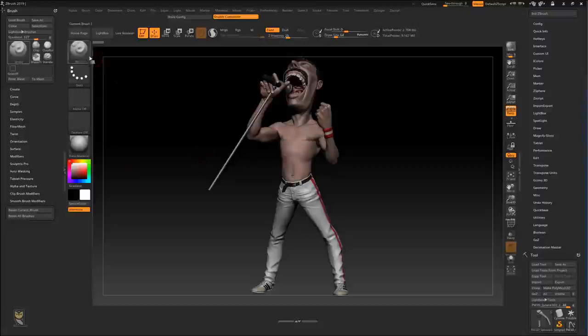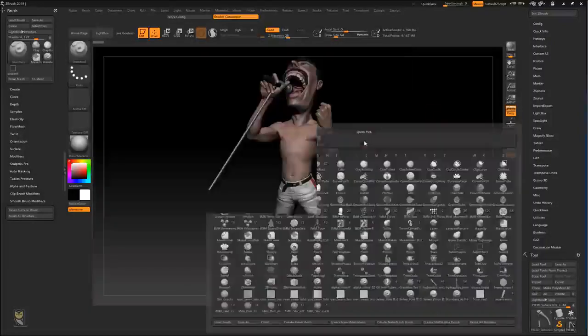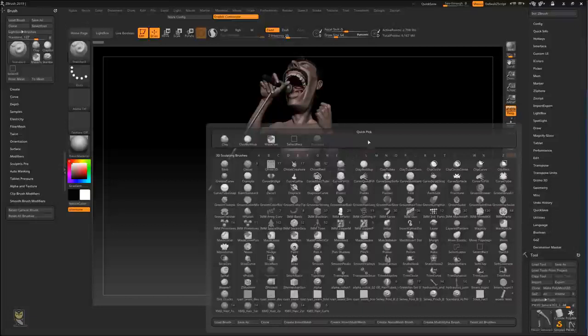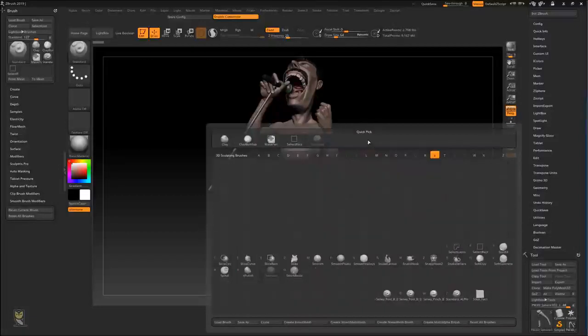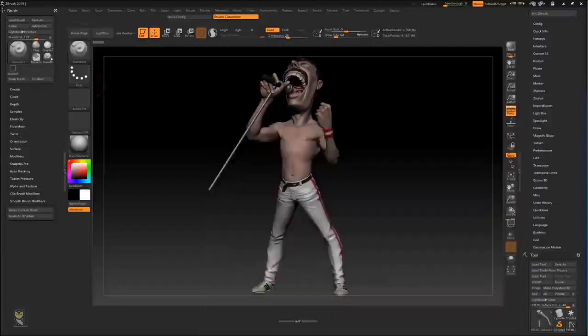So we go to standard brush, or press B on the keyboard. And then, for example, for standard brush, we want to go to S and find standard brush here. It's alphabetic, so standard brush. Yeah, we are on the standard brush and it's here.